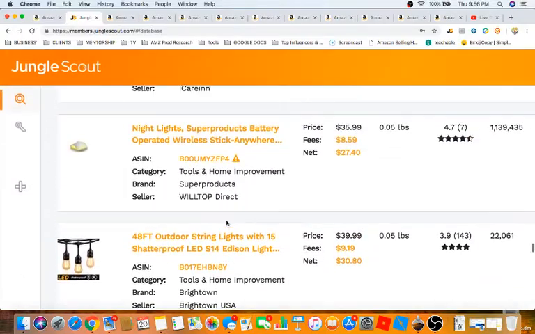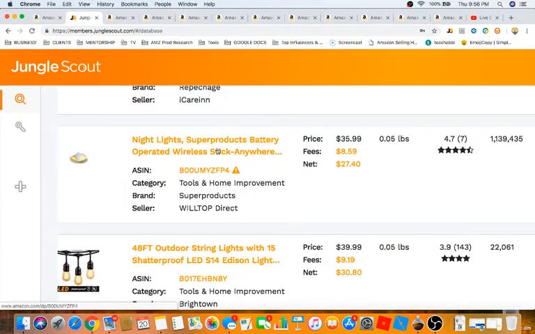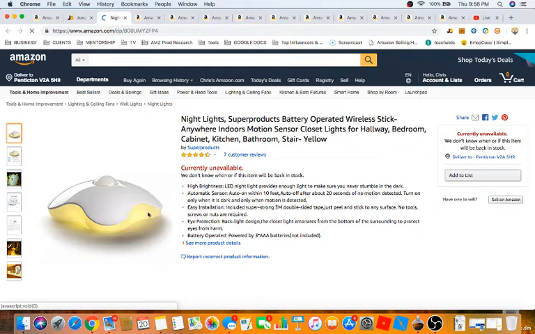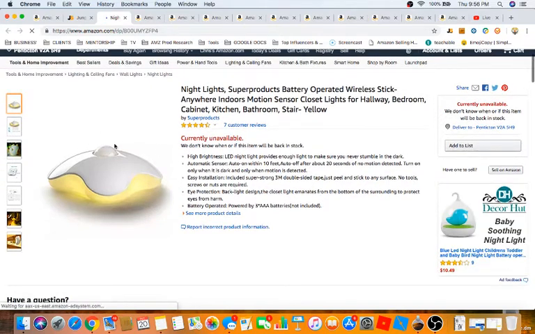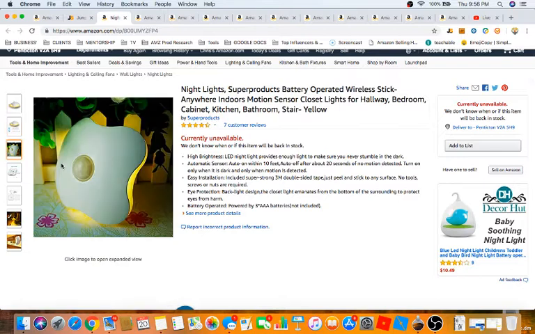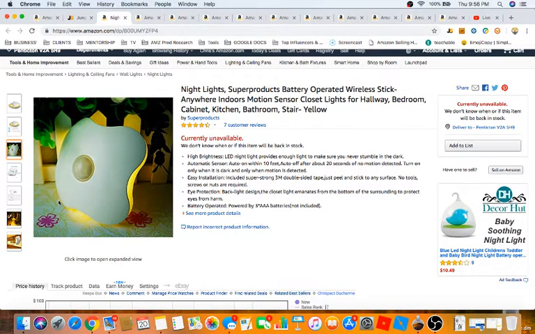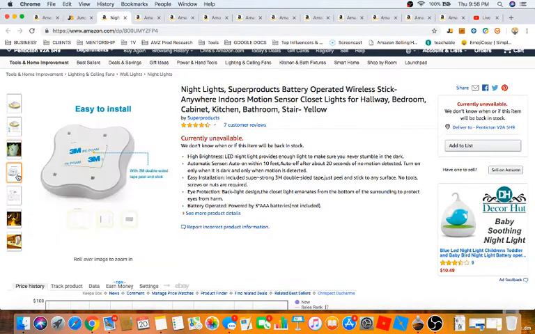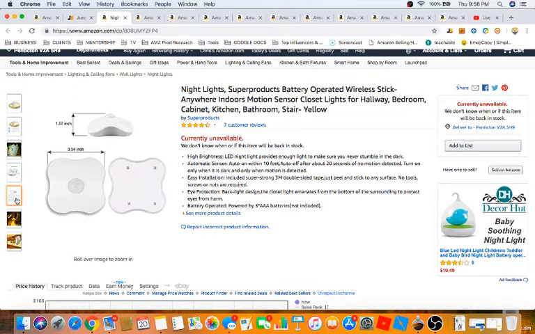Ooh, I like this one. So we got Nightlight Super Products Battery Operated Wireless Sticky, $35. Let's take a look at this one. Some sort of little miniature nightlight. Features, it's not too little. Is that kind of little? It's kind of little. 3M tape, easy to install.